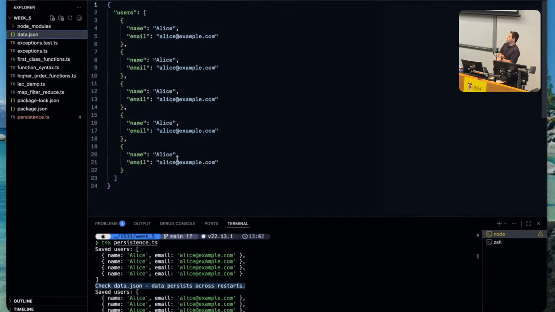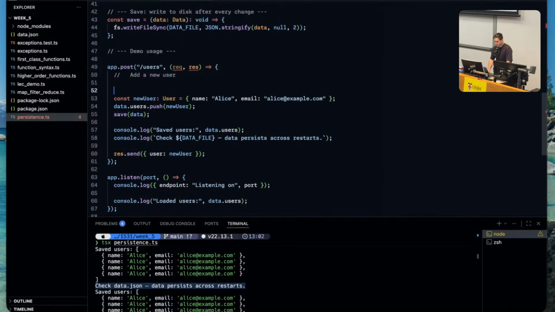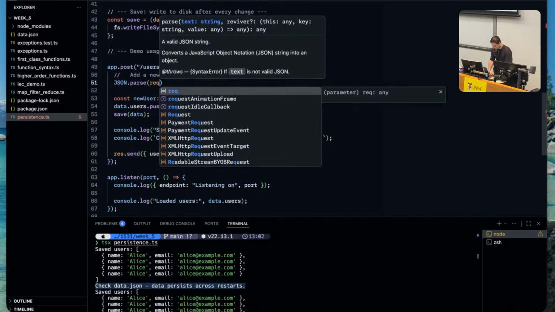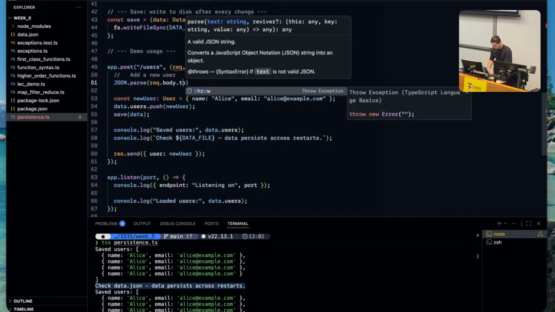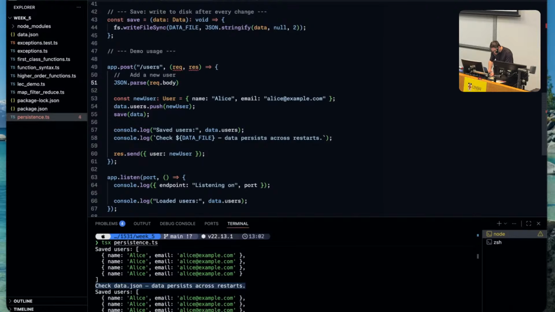But this isn't quite right. We want to persist the data that the request created. So what might we do to do this? Change the new users to give what the request is. So how do we get the data out of the request? Here we go. JSON.parse request.body. Is that right? But it looks like I've got some type error here.